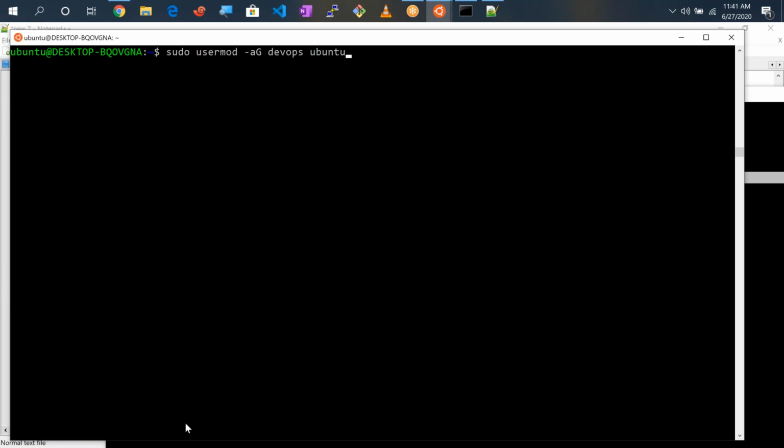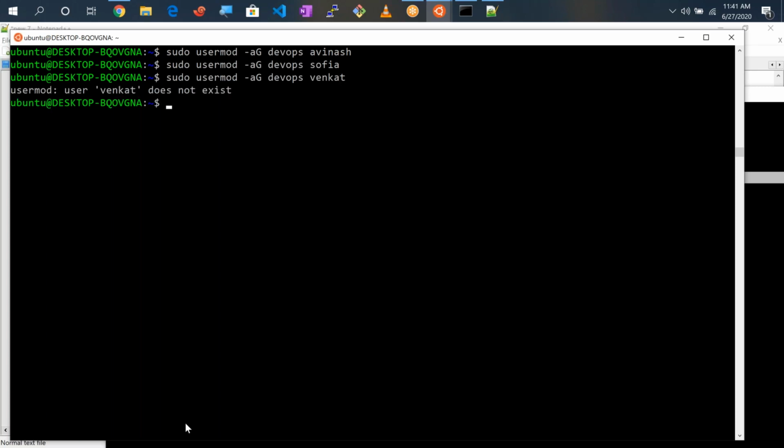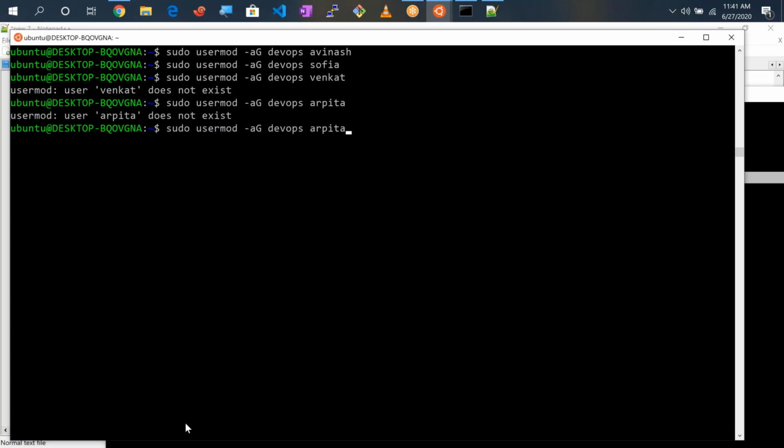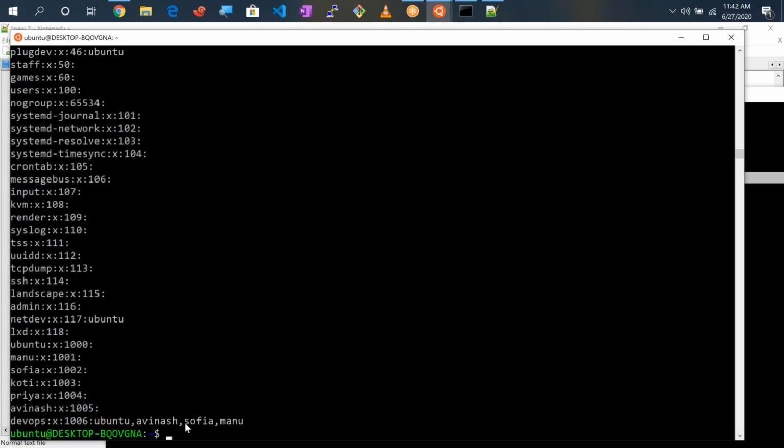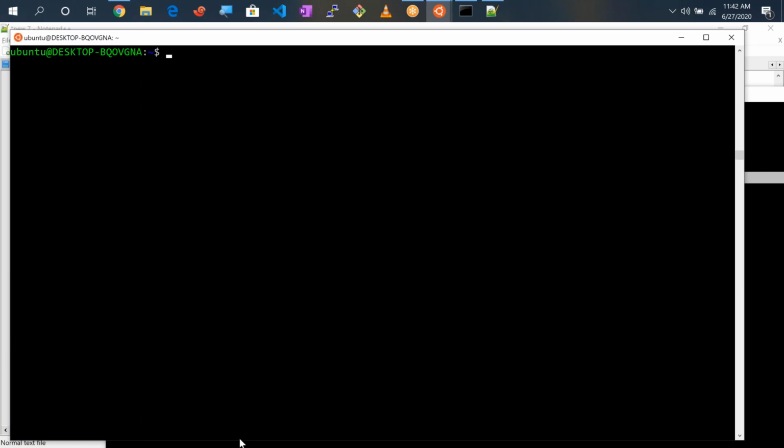Let me add one more user. I want to add Avinash. I want to add Sophia. I want to add Venkat. Venkat doesn't exist. Arpita doesn't exist. Manu. Okay, can you see this? DevOps group. So Ubuntu user, Avinash, Sophia, Manu are a part of the DevOps group. This is an easy way to check the list of users connected to that.